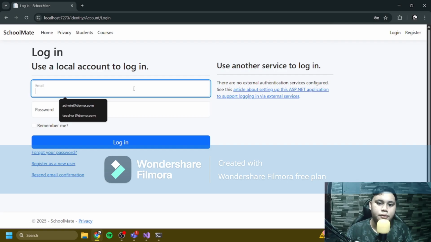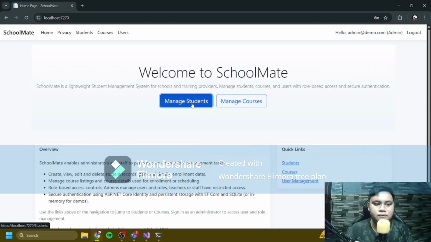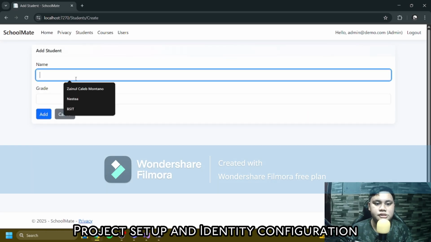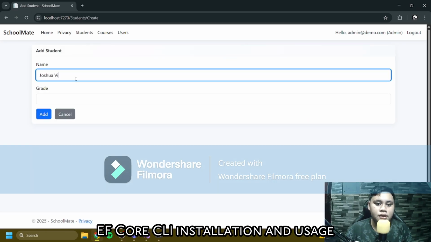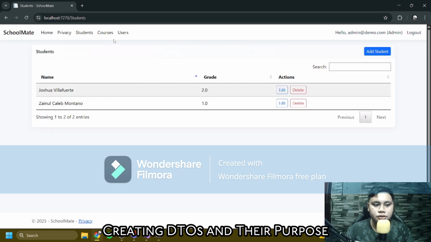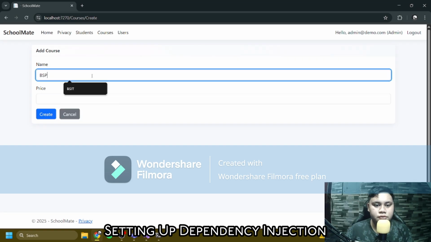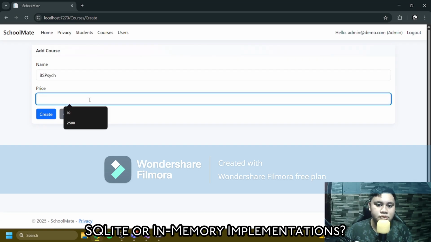This is SchoolMate, a lightweight student management system that is built with ASP.NET Core. In this video, I will be showing you the project setup and identity, EF Core, migrations, the layered architecture, DTOs and interfaces, dependency injection, and the difference between the SQLite and in-memory implementations.